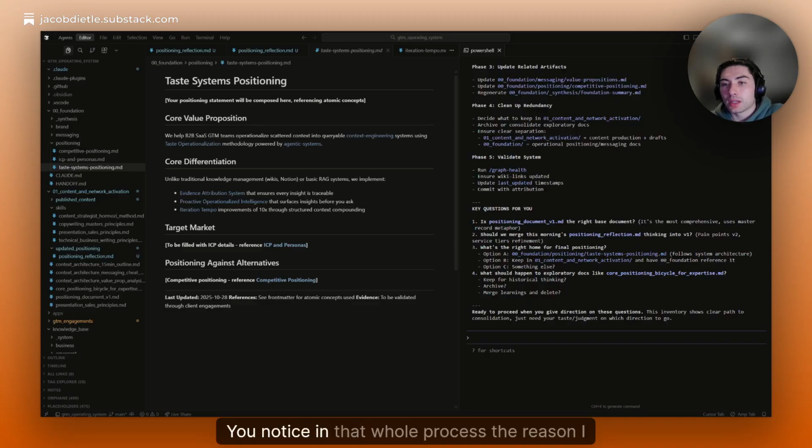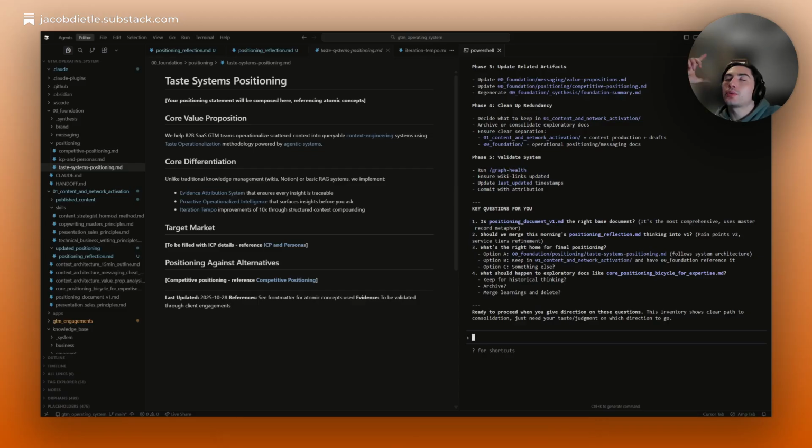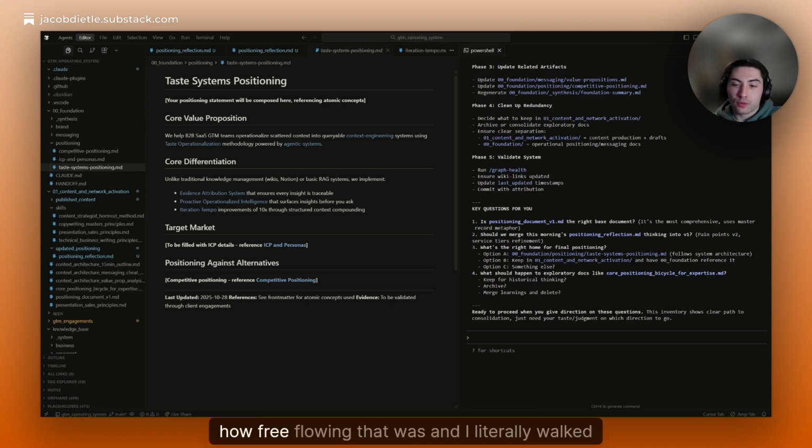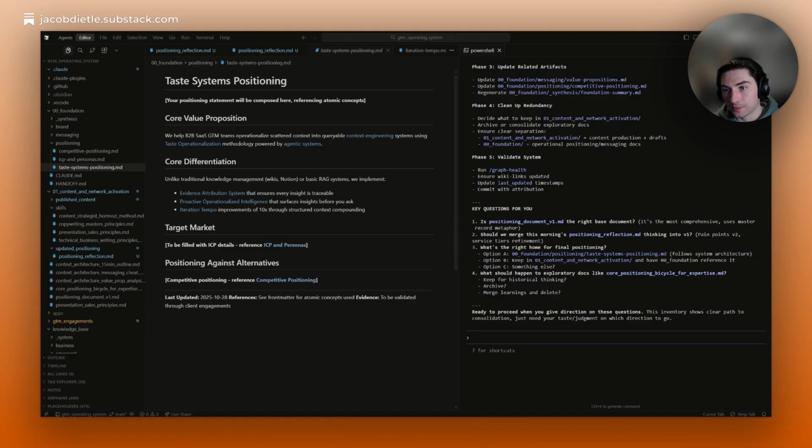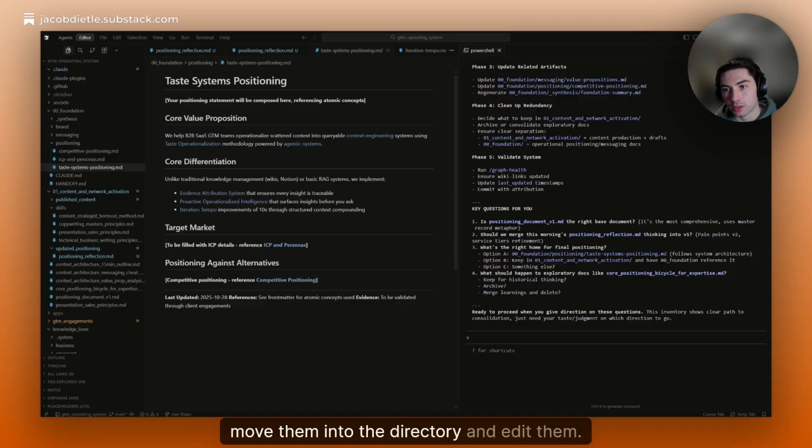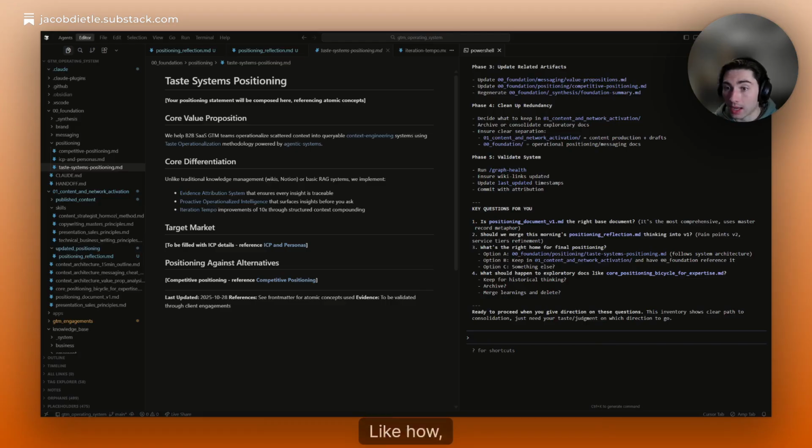So you notice in that whole process, the reason I showed you retranscribing is I want you to think about how free flowing that was, and I literally walked through the exact process I would take myself, so I can give it to the agent, so it can follow my instructions step by step. If I just said, "Yeah, move them into the directory and edit them," well, like how? Why? What's the purpose?